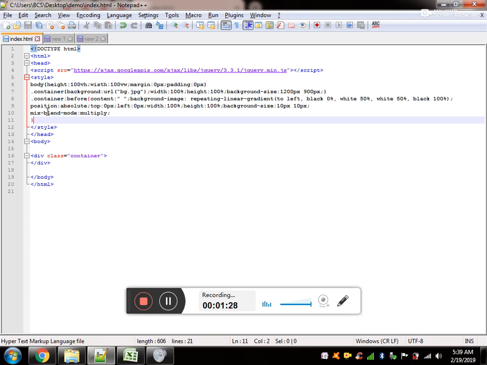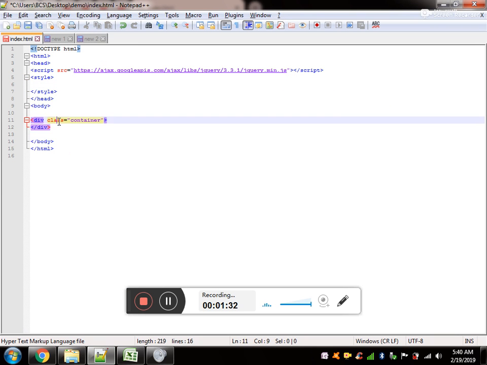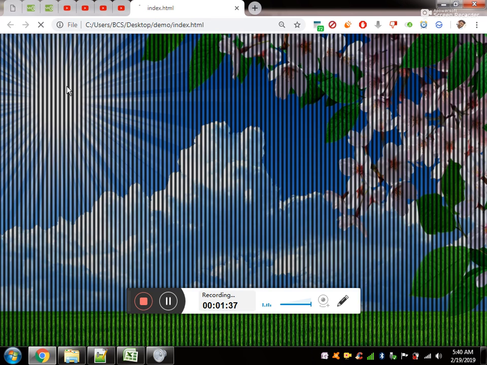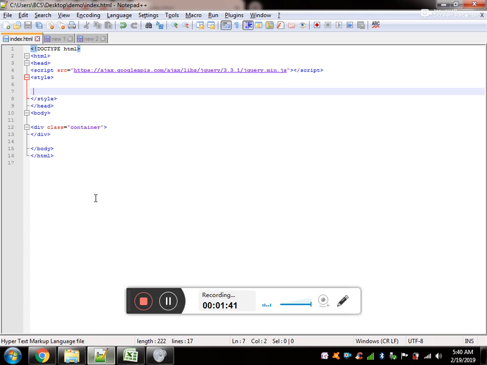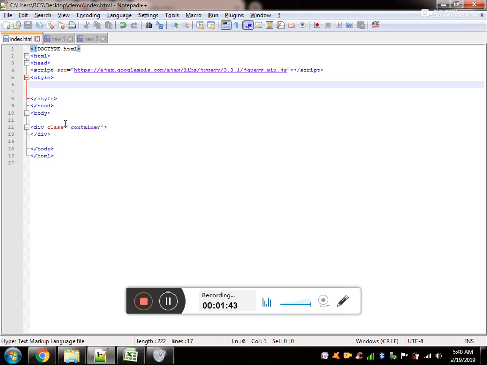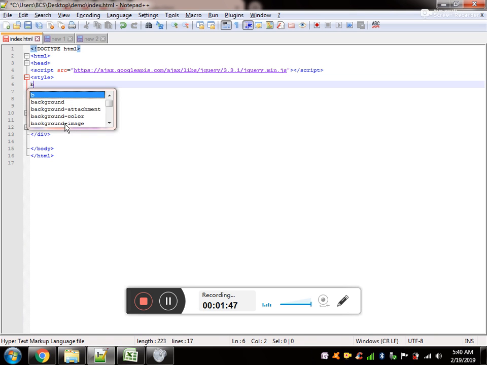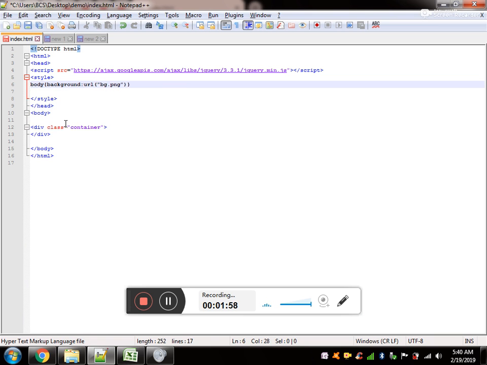Let me show you the HTML, and let me start with the CSS. This HTML is very small. We just have a class called container. Let me refresh it, and there is no sign of anything. Now I'm going to have a background image on the body. How am I going to do it? Just body. Let me have the background as this image. So the image name would be bg.png. Sorry, JPEG.